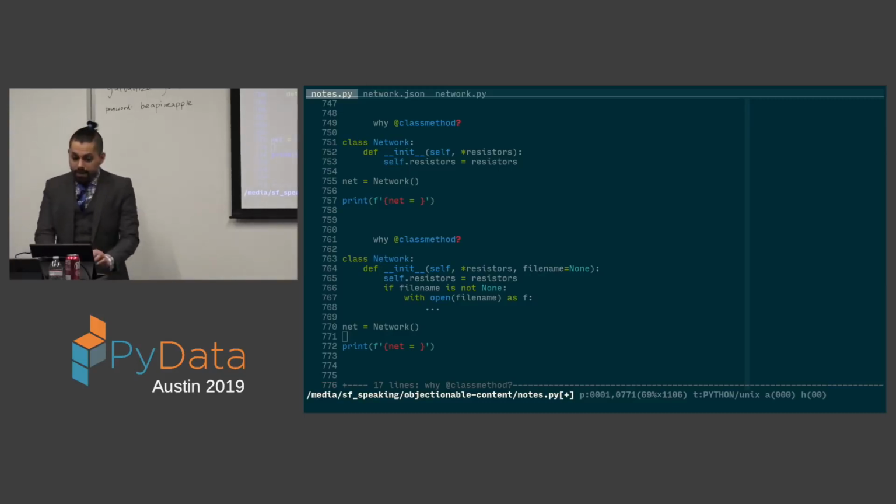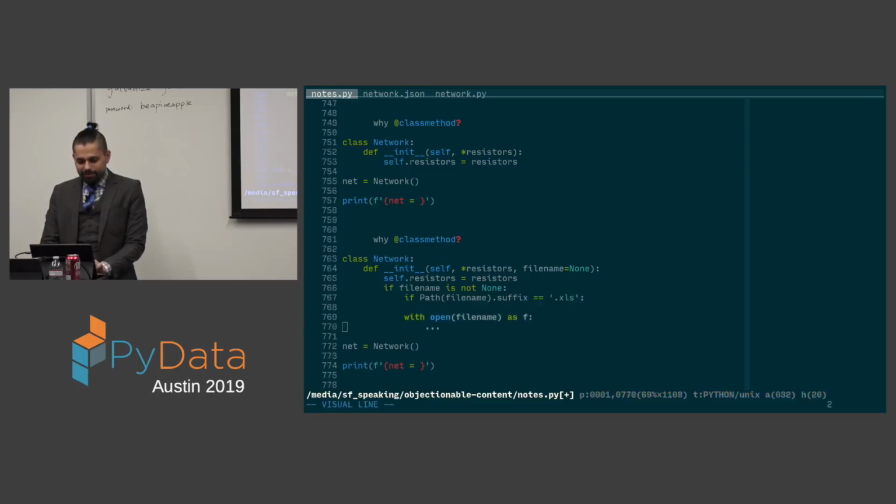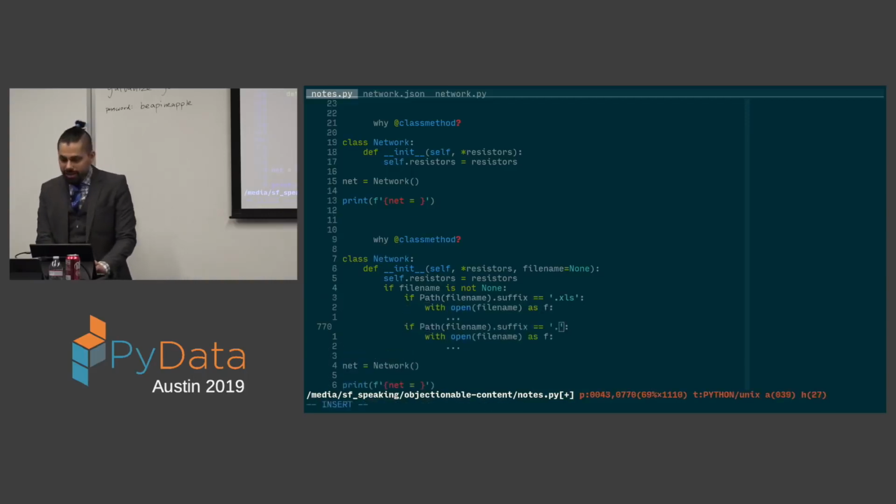What do I do now? Am I going to pass it an argument called file name equals this, and I'm going to say if file name is not none, and I'll use pathlib, file name dot suffix equals Excel, do something here. Otherwise, if it's something else, do something here. No, this is going to be atrocious, right?